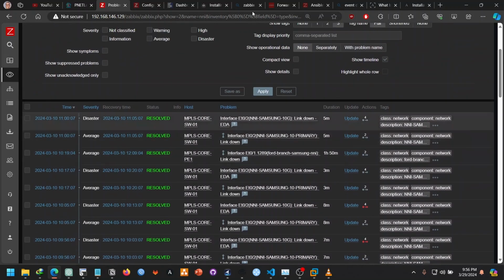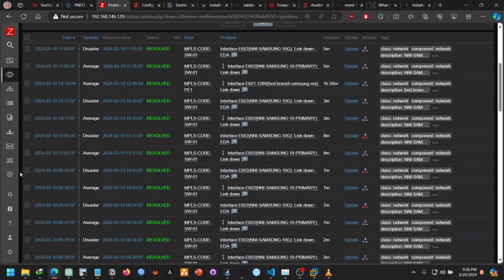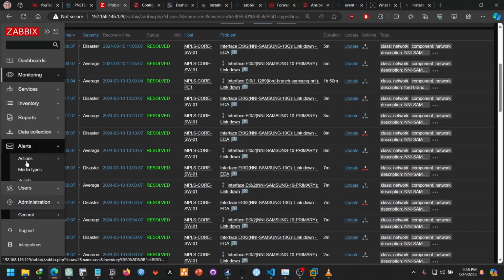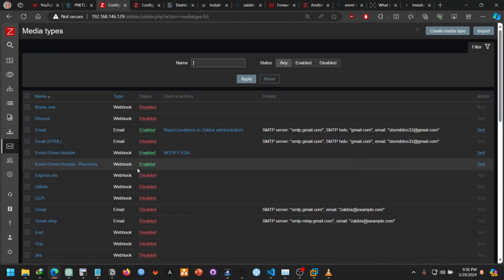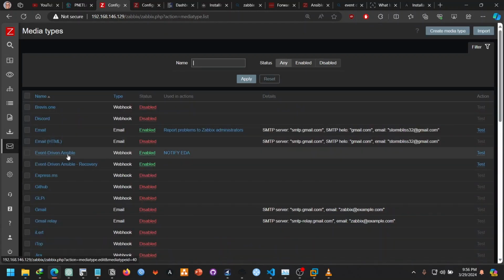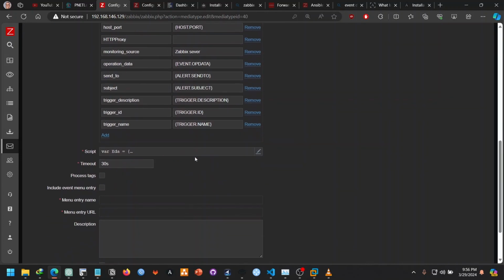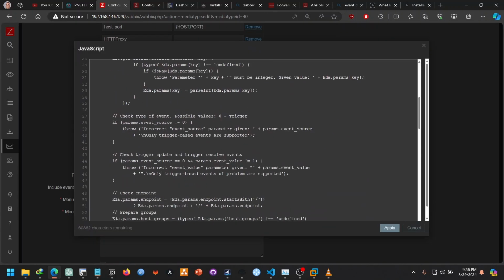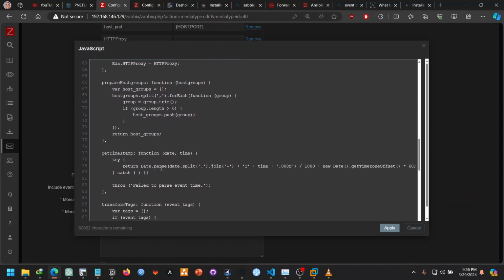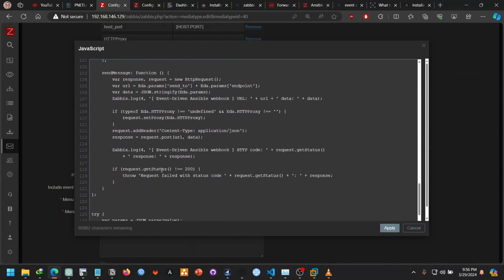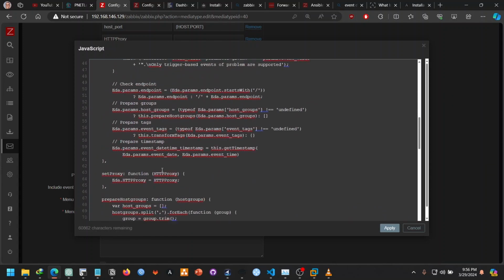Okay, welcome back. So let me show you how I fixed the issue. When I go to Alerts, Media Types, I want to give you a comparison. So this is the first one that we imported, okay? Now when you scroll down to the script itself, let me show you where the logic actually works.